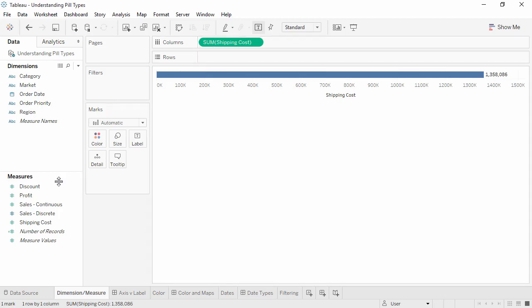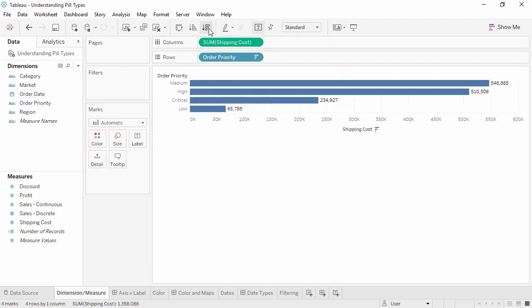Measures are usually metrics or numerical data, like shipping cost. Inside of Tableau, measures are aggregations. They're aggregated up to the granularity set by the dimensions in the view. The value of a measure therefore depends on the context of dimensions. For example, the result for the sum of shipping cost is dependent on if we mean overall, just under $1.5 million, or per order priority level, from 65 to about 550,000.